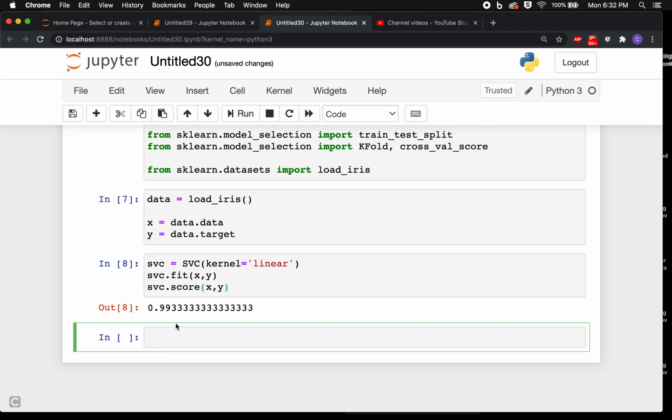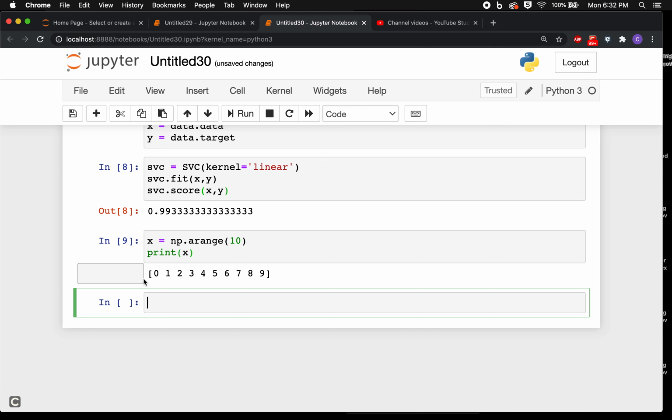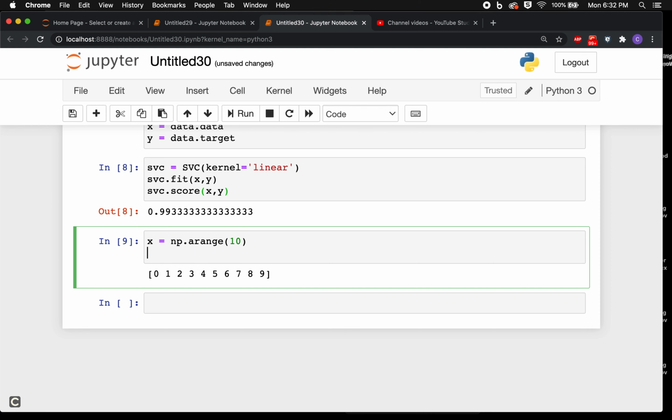And so what we're going to do is try to split our data into a training and test set. The best way to explain this is, imagine I have NP, and let's do a range of 10. If I just print X, you're going to get 0, 1, 2, 3, 4, 5, all the way to 9. And so I can use this function.